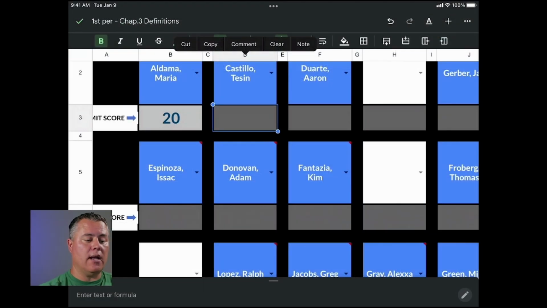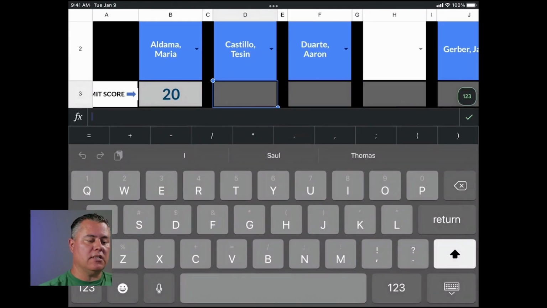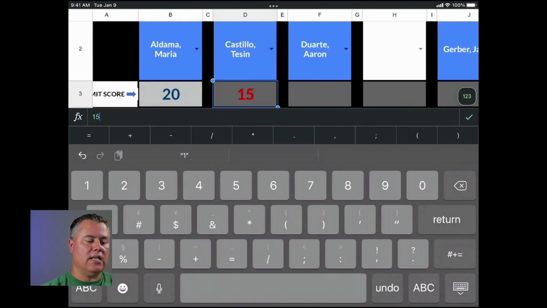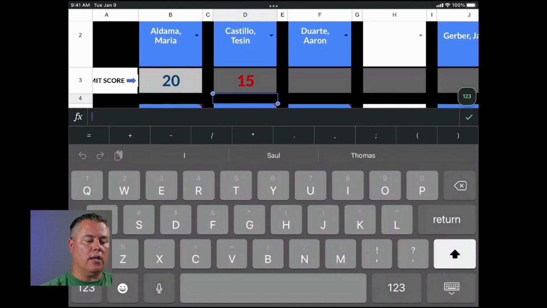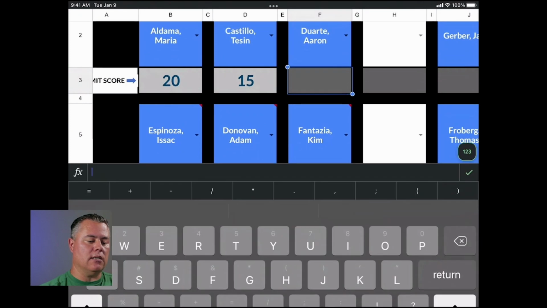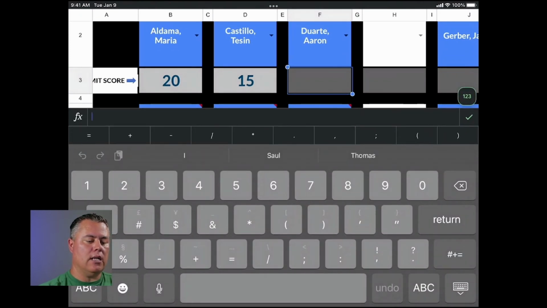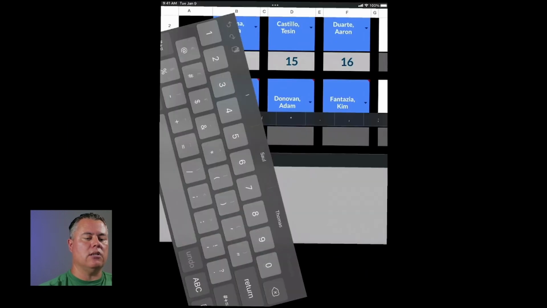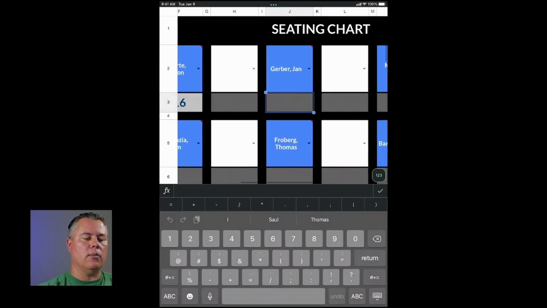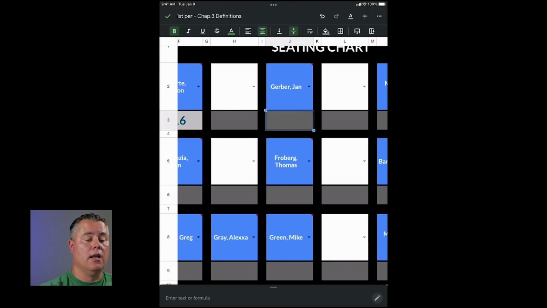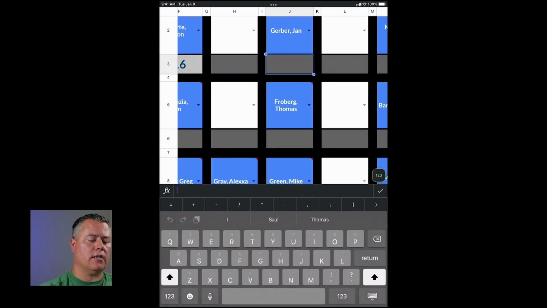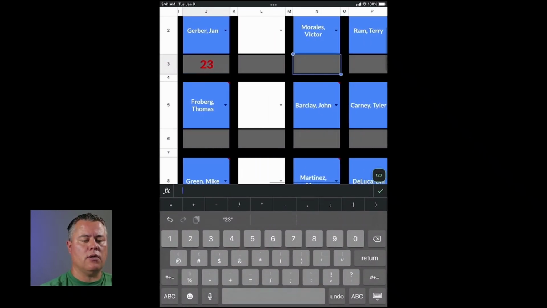So I'll go back to my iPad, and I'll click on it, and I will say Teston, he was the next, and he got a 15. He was not complete all the way. And then I'm going to click on the next one, double tap, come in here, 16, and I can just go down the list and continue to grade. And again, however I want to be able to rotate and work through. I'm going to click on Jan, double click, she got a 23, and so on.